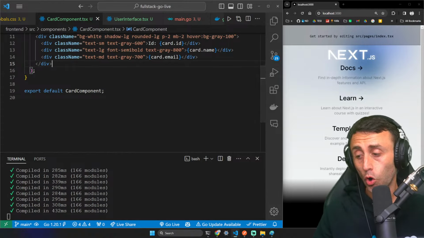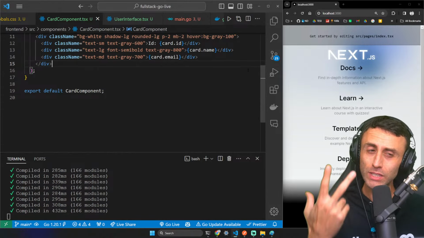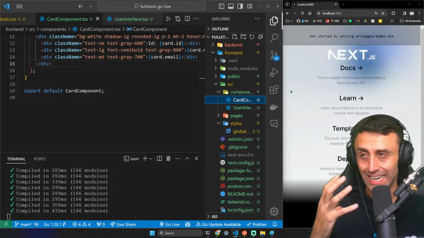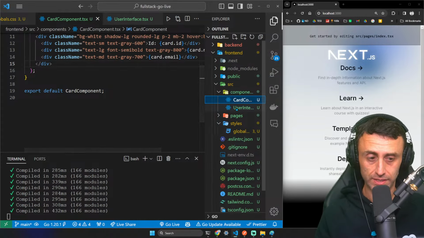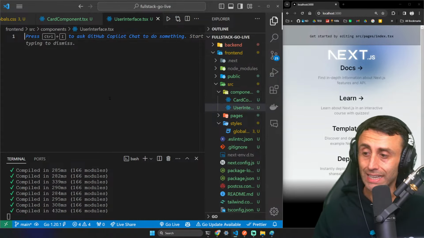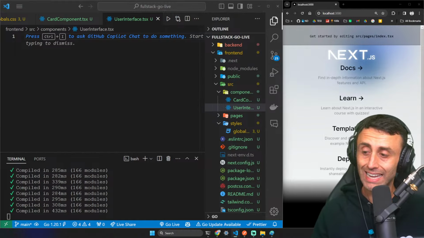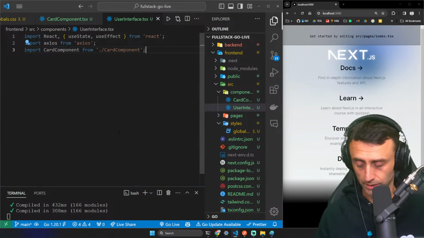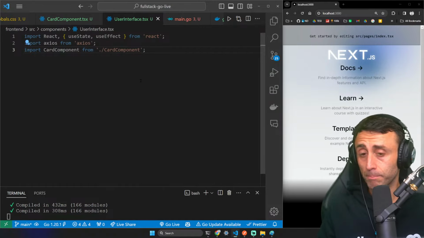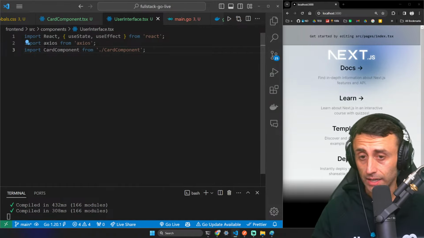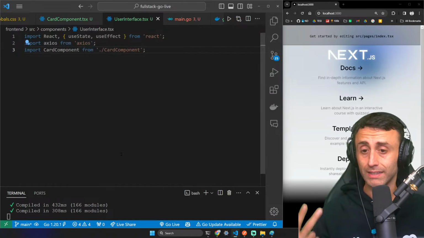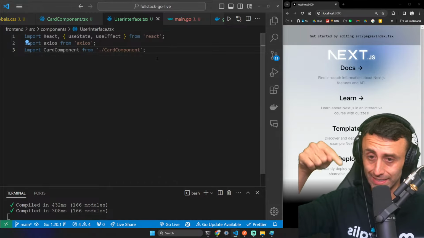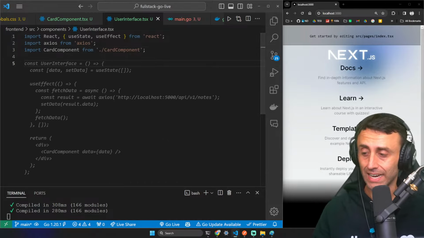Now let's go on the user interface. A user interface is basically a component that will represent this whole service. So let's go here on the user interface component. Let's start with the import. As an import, we have React, useState, useEffect, Axios to make the HTTP request, and that card component. This component will need the card component.